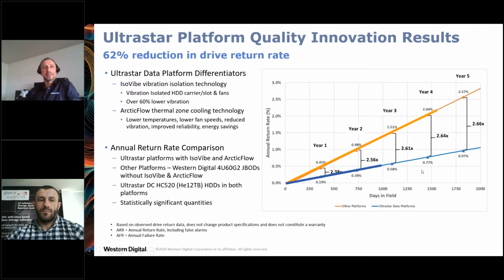Return is something no one likes. It's an upset customer, it's an additional cost, it's replacement, it's logistics, it's rebuilding data. So the more you can reduce the return, the better for everyone. So these two are tracking the other platforms that the Western Digital drives are sitting in, versus Western Digital's own built platforms, the JBODs. And we are able to demonstrate that the returns we are recording are 2.5 times less, which means 2.5 times less headache for everyone.